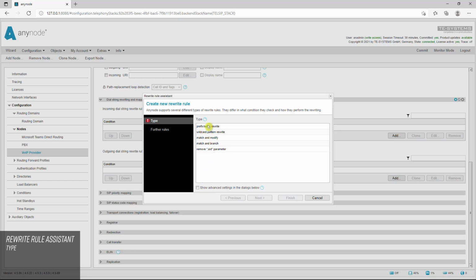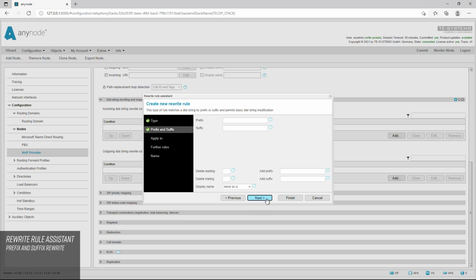The prefix-suffix rewrite function is used to set a filter that is used to define the phone numbers to which dial string rewriting is to be applied. The input mask is clearly structured so that the filter can always be edited in the upper area, and the action for this in the lower area.